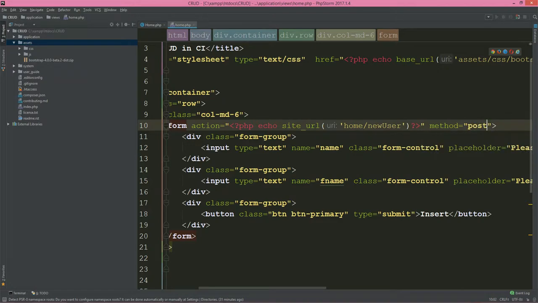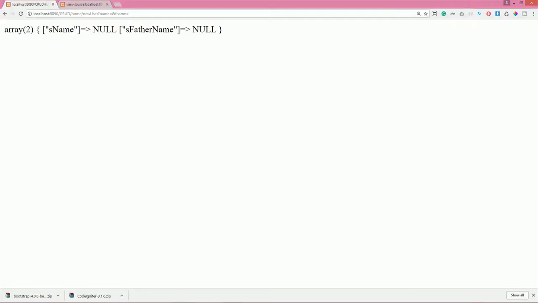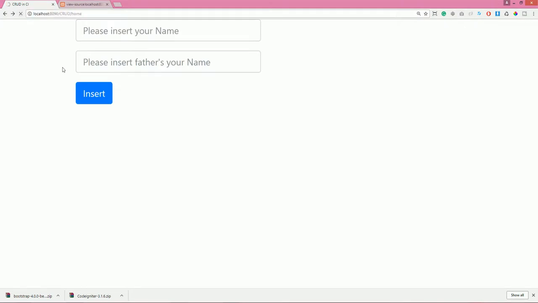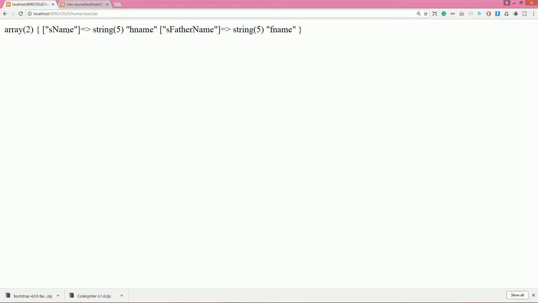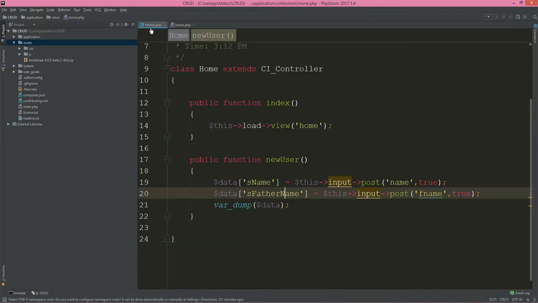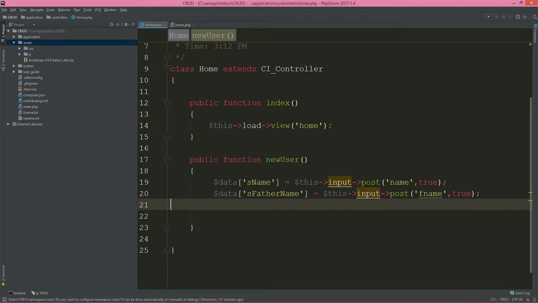So we are saying we are using post method. Now go to your root and hit the home controller. Now you can provide name, fname, hit the insert button. We are receiving now in name, here is your name, fname, here is your fname. So we have successfully received some information from HTML to our news method.